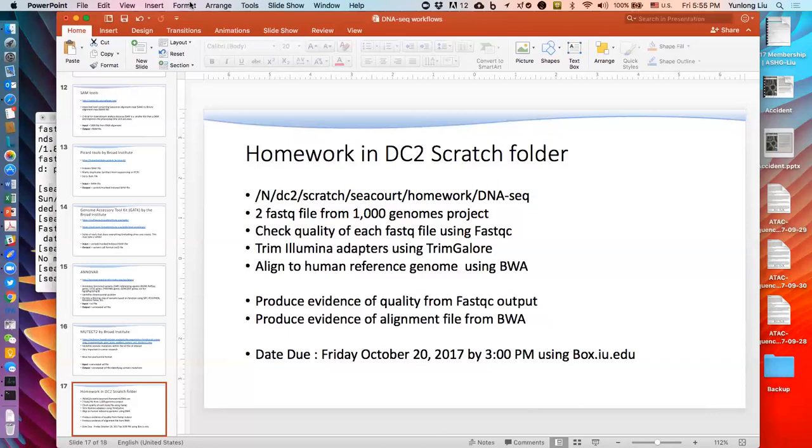FastQC is available within the modules. Trim Galore is not. I've downloaded it for you, but you can use the wget command line tool, and then just put in the URL address, and that will help you download the program. And then all you do is unzip it, and you have the whole program to run. There's Trim Galore 0.4.3, and then they just released a new one, 0.4.4. So I recommend 0.4.3 because it's a newer version of Trim Galore, but do whatever you're comfortable with. It's okay as long as you're generating the files that we need.